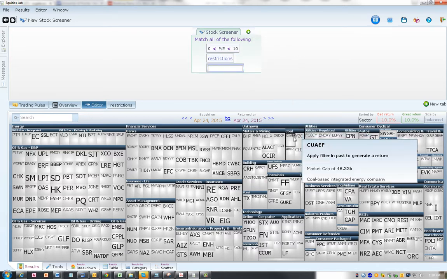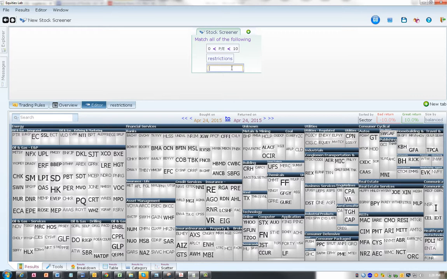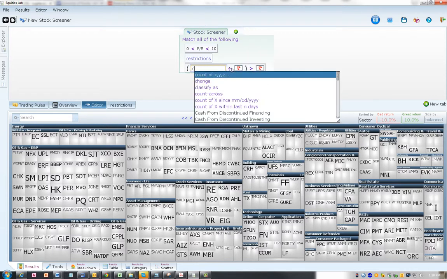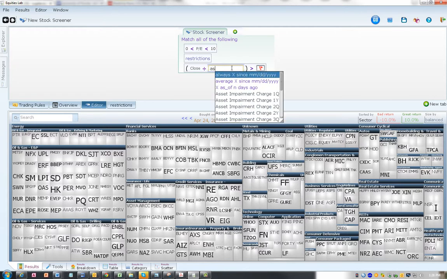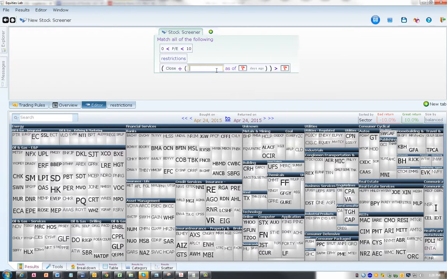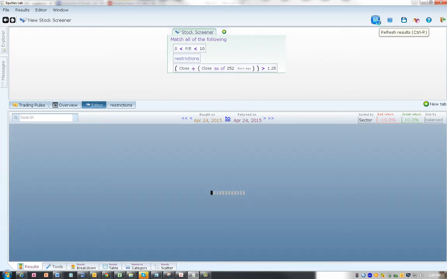And maybe I'll pick some winners. I'm going to pick stocks that have gone up more than 25% in the last year. Okay, so when I hit go, we'll see what stocks are returned by the screen.